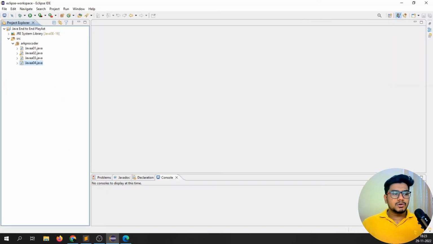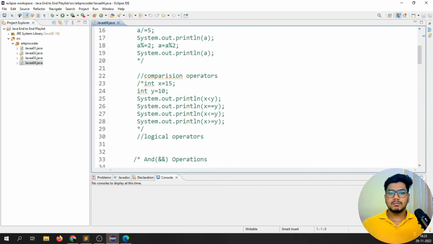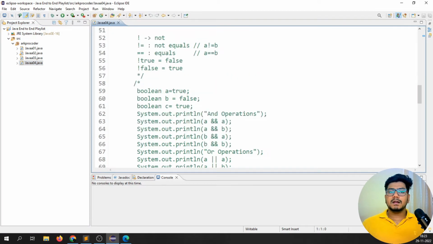So let's move on to the next topic, that is strings. We completed the last class, where we saw auto increment, and a number of other things.